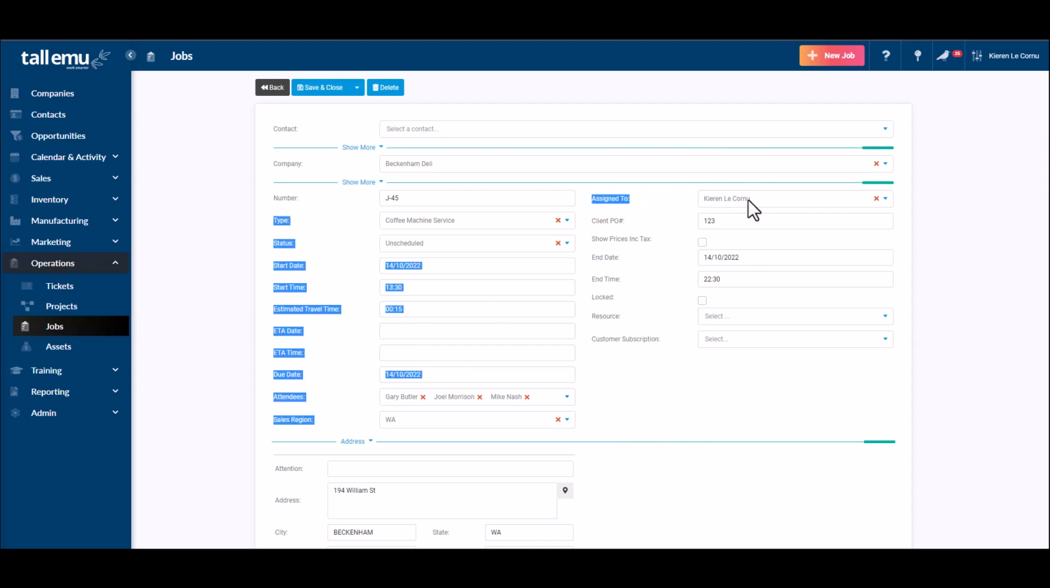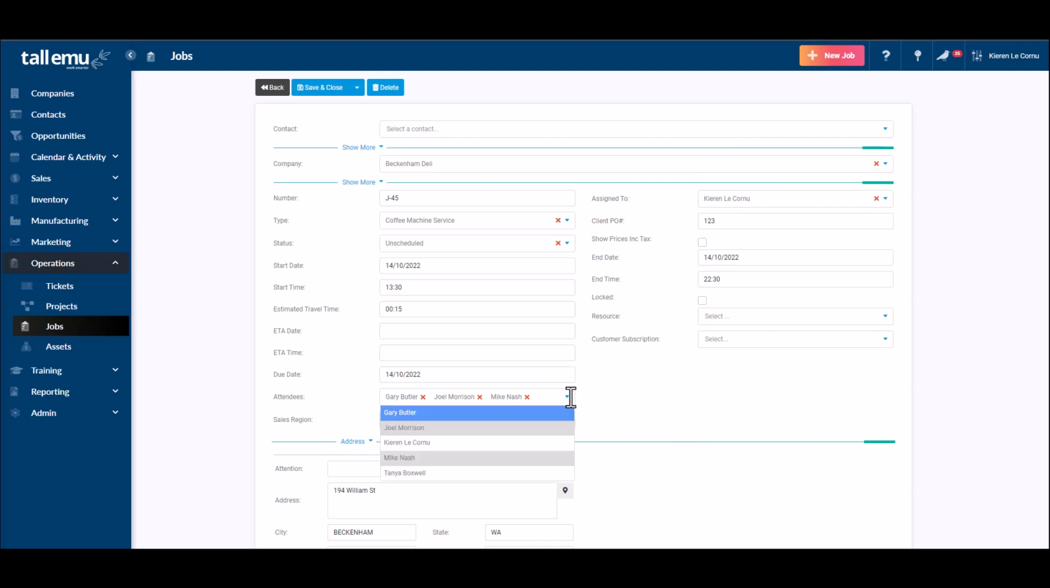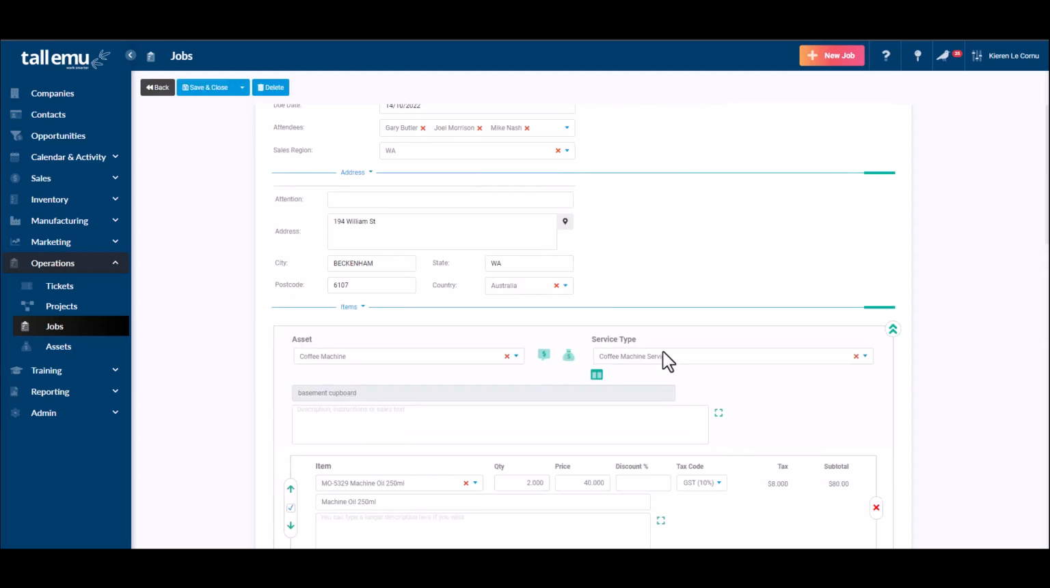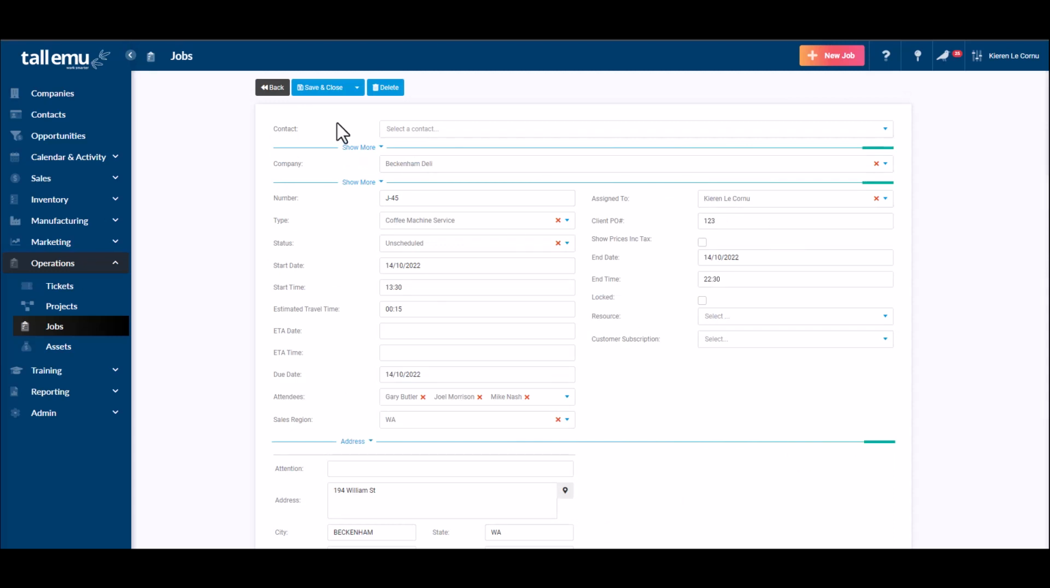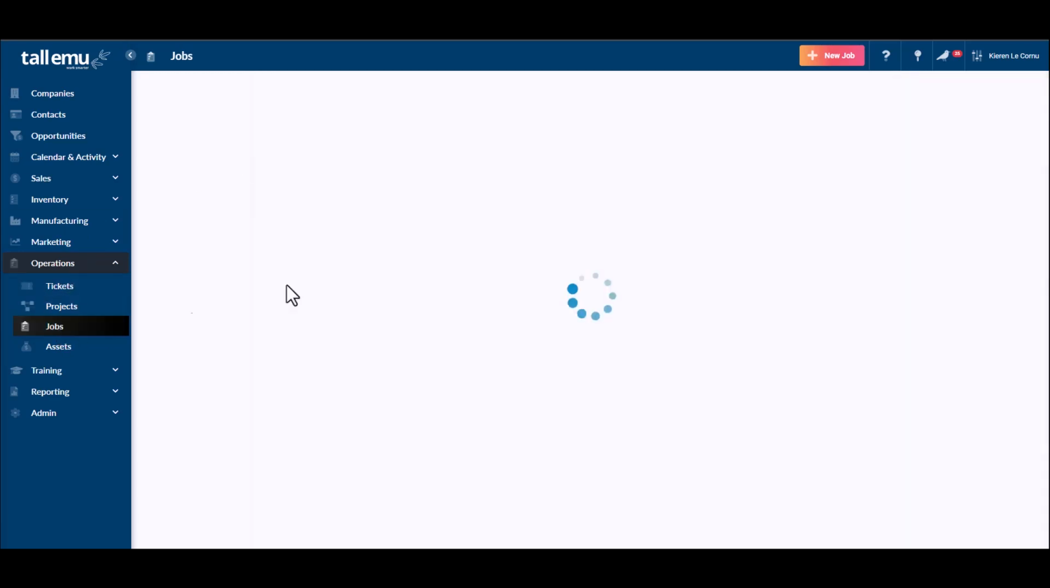So as well as having the job assigned to a person who's primarily responsible, we can also go and add other attendees to the job. So I can select from other users in the system and say, right, I'm going to need to take a team of people with me. So I can go and select all these people, and I can also break this down by a sales region. So I can basically go and link this job record to different people, different things in the system, and capture all that detail here.